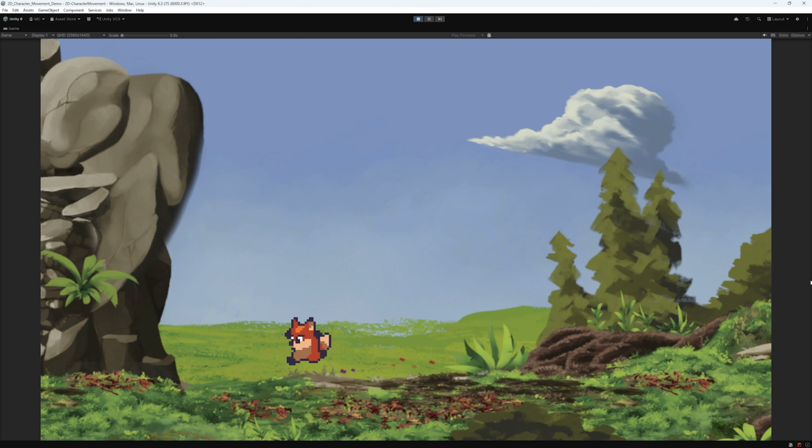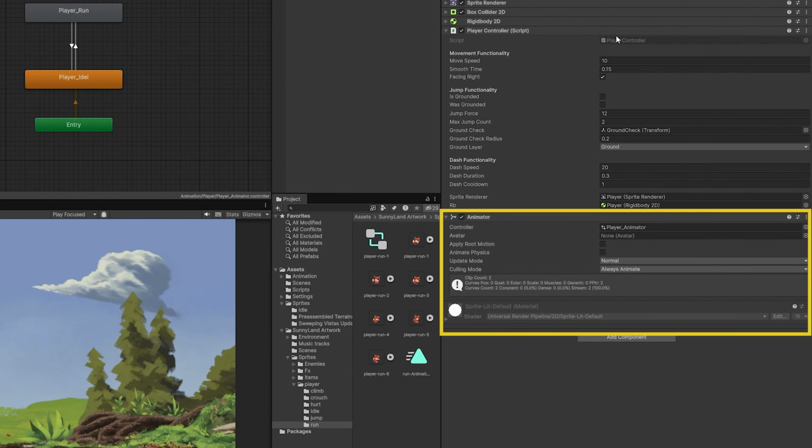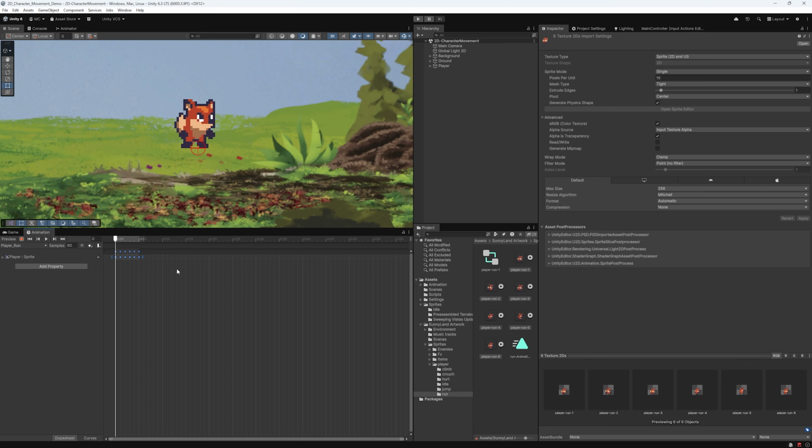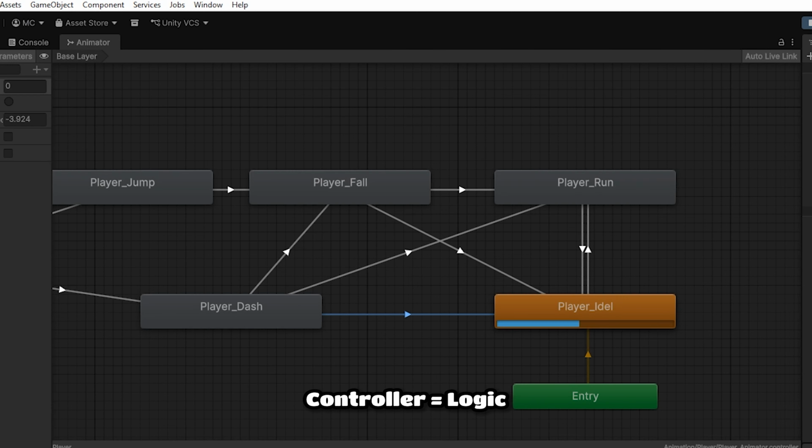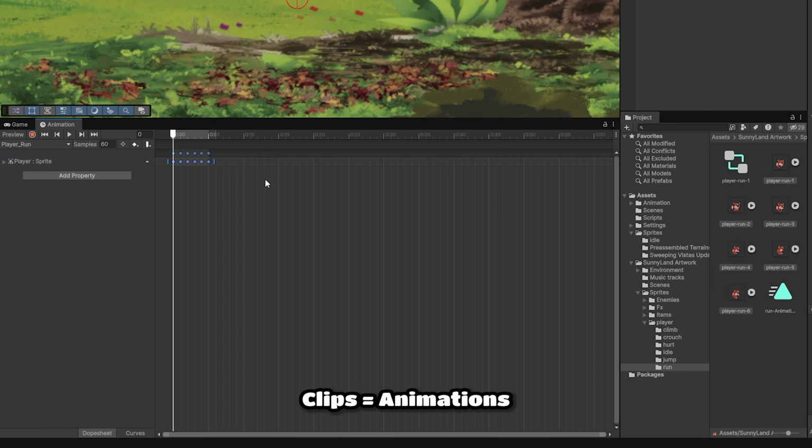Before we start, let's quickly understand how animation works in Unity. We have three main parts: animator component, animator controller, and animation clips. The animator is attached to the player. The controller handles the logic, and the clips are the actual animations like idle or run.